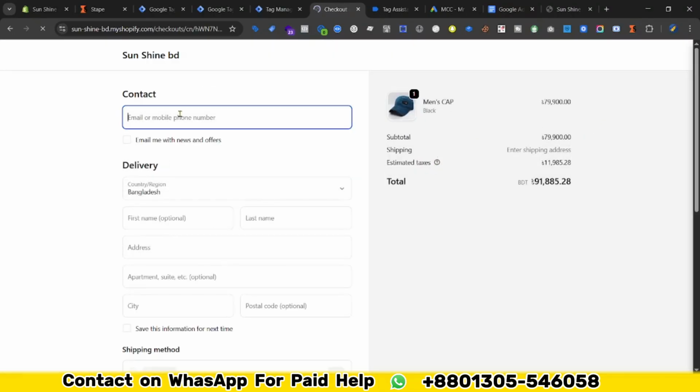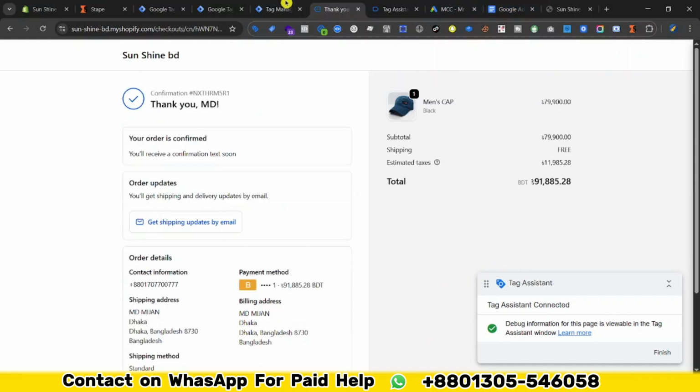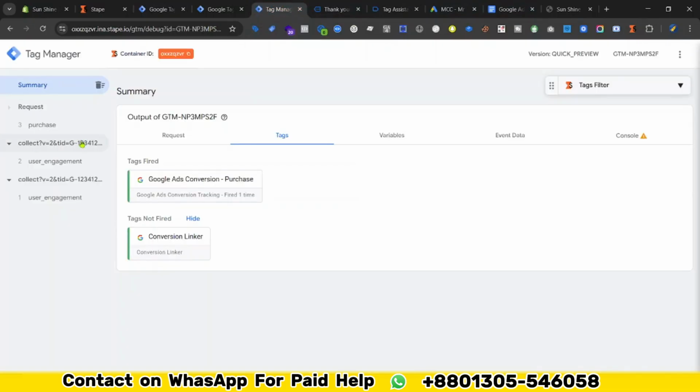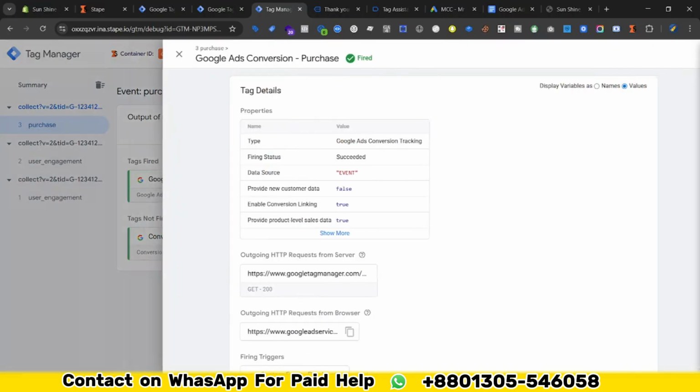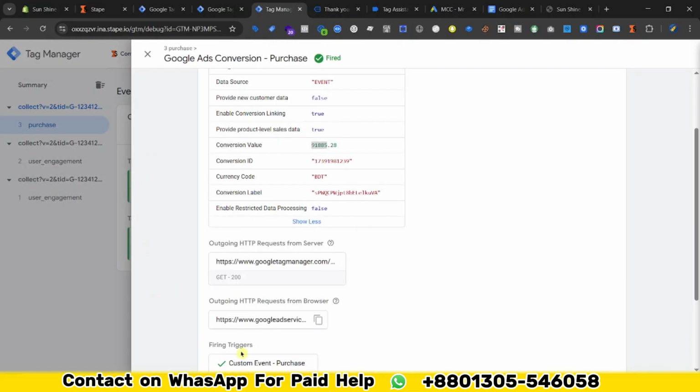Again, we can make a purchase. Here I am going to provide phone number. Okay, purchase event is done. You can see Google Ads conversion purchase is done. Okay, if I show you, then you will see this is the conversion value 91885. And if I show you the outgoing request is get 200, that means it's perfectly sent.